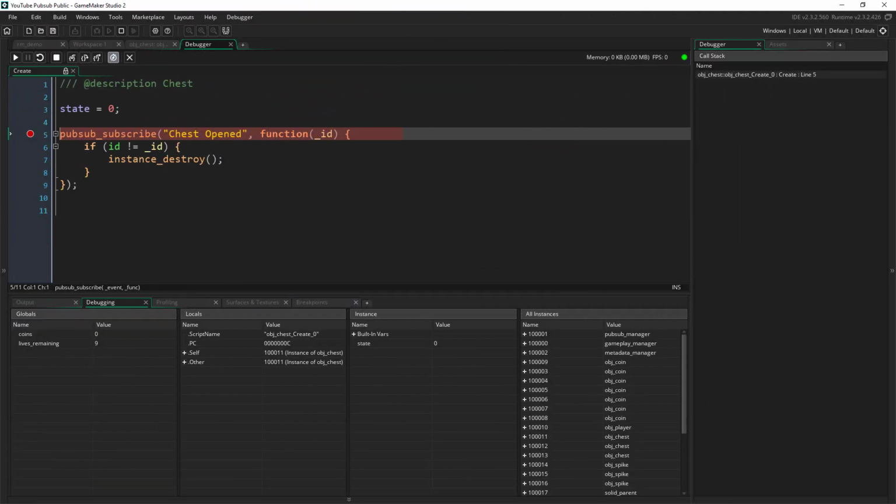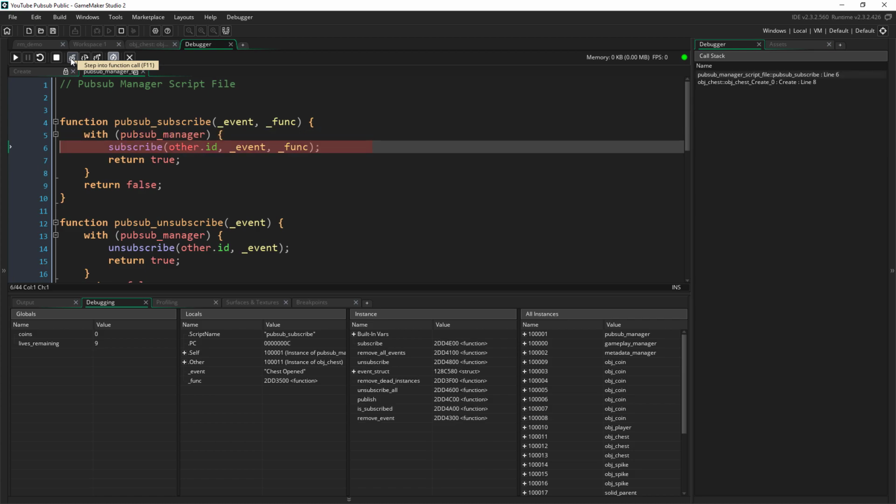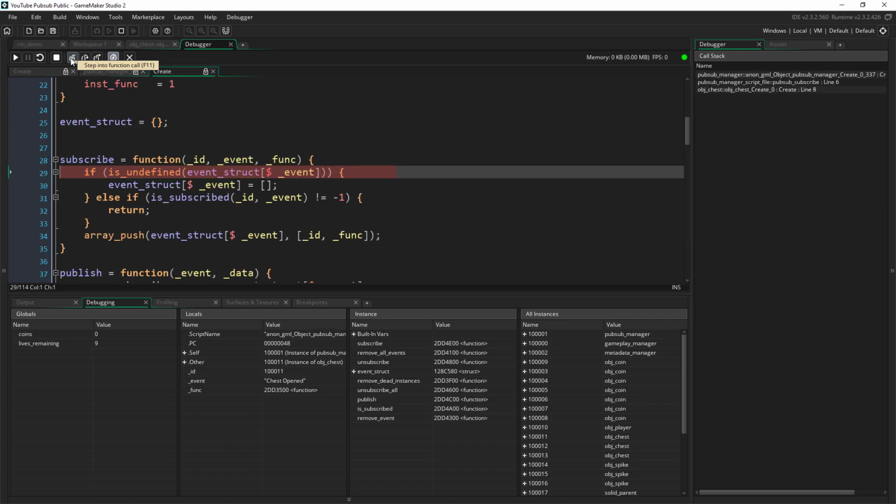So I've run the debugger and we've stopped on that first event. We are now in the create event of the chest object. We see PubSub subscribed, chest opened, and the anonymous function that we're passing in. We can step into this. We can see that we are now inside the script function. We can go into the PubSub manager's internal subscribe function or method.